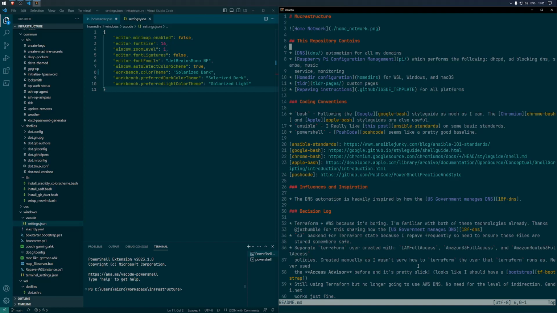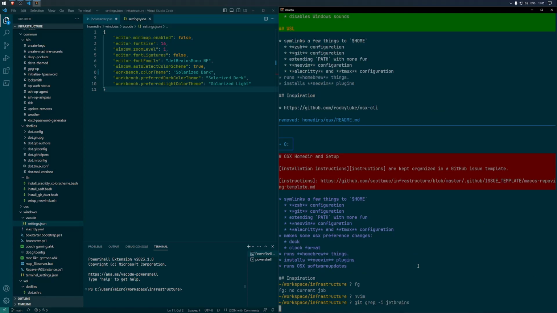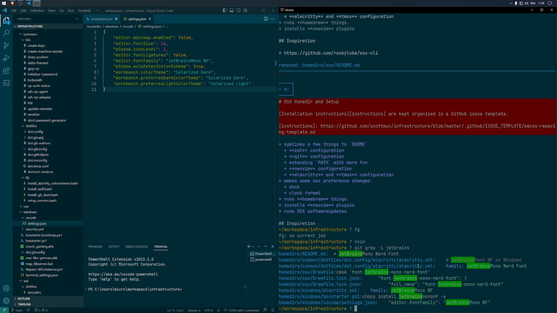First off, let's take a look at how all the fonts are determined. I think it might be easiest to do this. These are all the files where Nerd Font is mentioned. An important one is the Alacritty config files. I have an Alacritty config file for macOS, and I have one for Windows. I would like to look at consolidating that, but one thing I found is that the JetBrains Mono font name is different on macOS than it is on Windows.